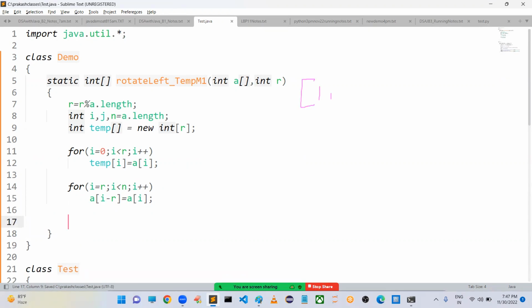If you have 1, 2, 3, 4, 5, and the number of rotations is equal to 2, we are going to create an array where it copies these elements. So this is the operation of this particular thing. After this, what am I doing? I is equal to r. R means 2, so I is equal to 2.